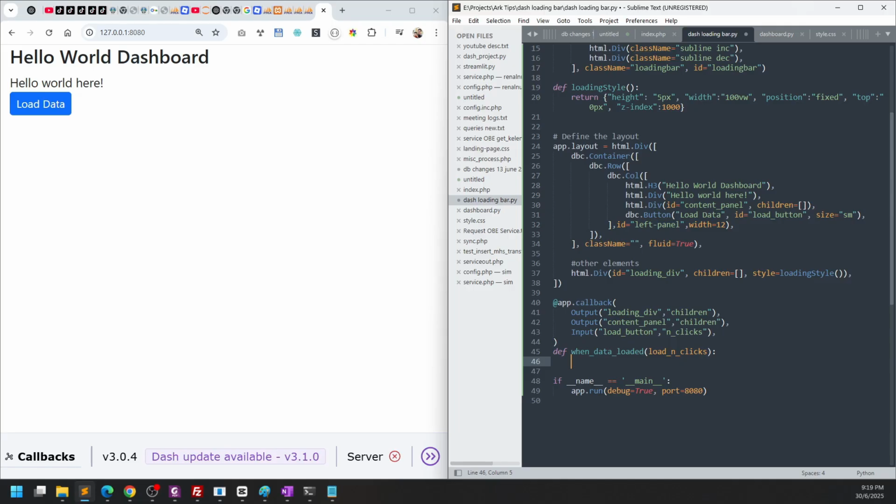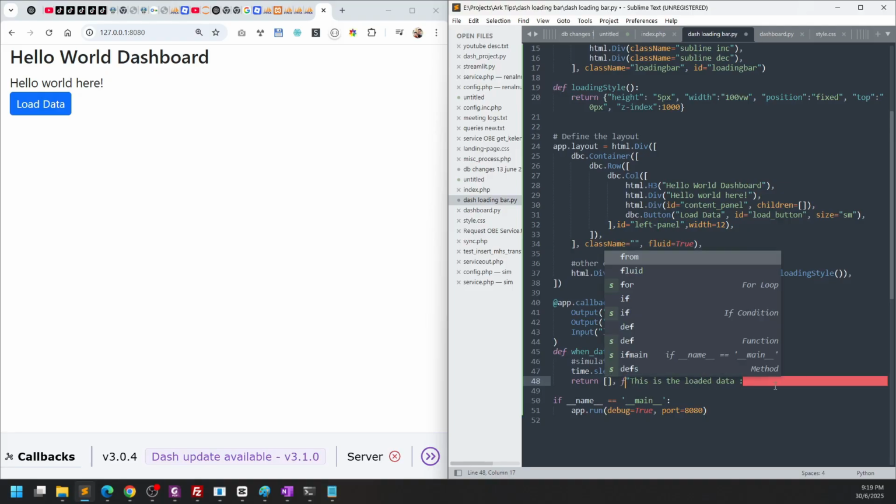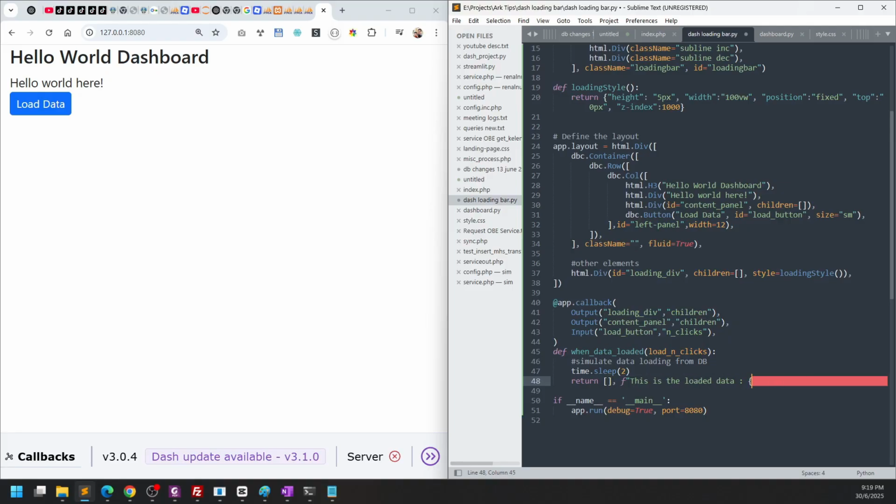We will simulate data loading from the database. We put time.sleep of 2 seconds, and then what we will return is empty, and then the loaded data. Let's put a timestamp there so we know that the content is changing. Remember to change it with your proper query, either from MySQL or something.